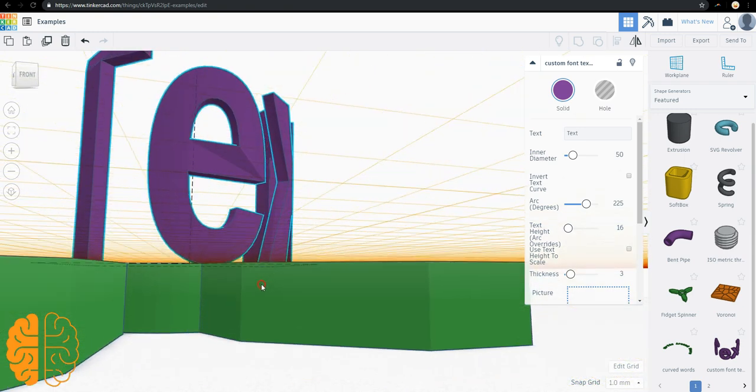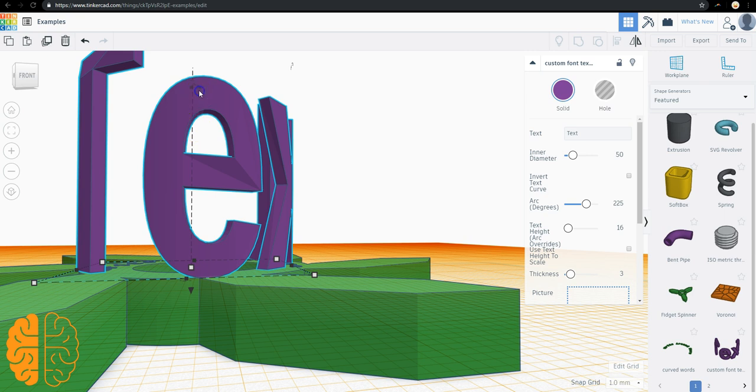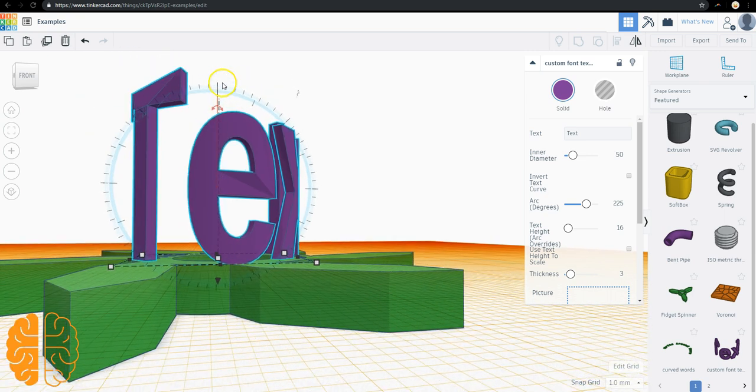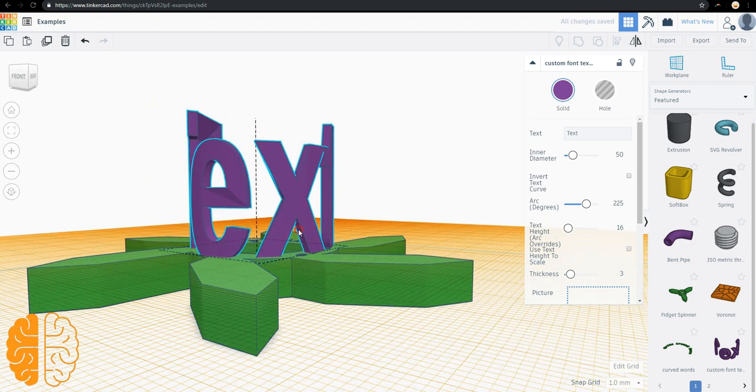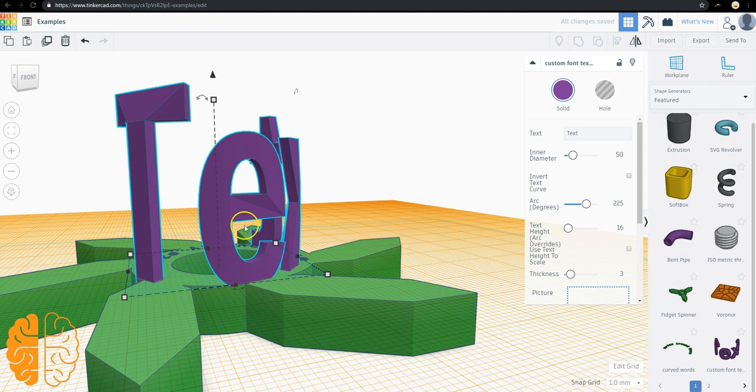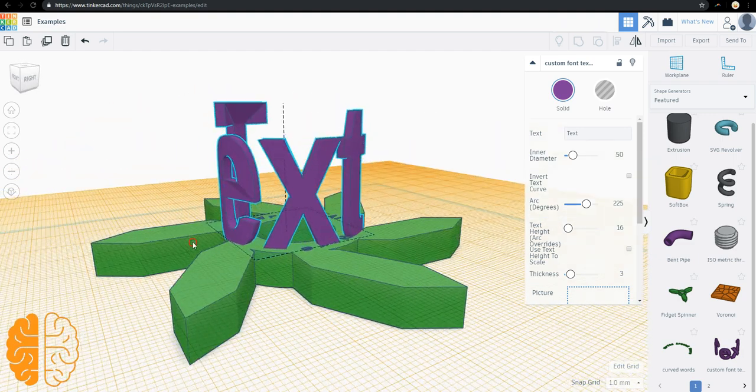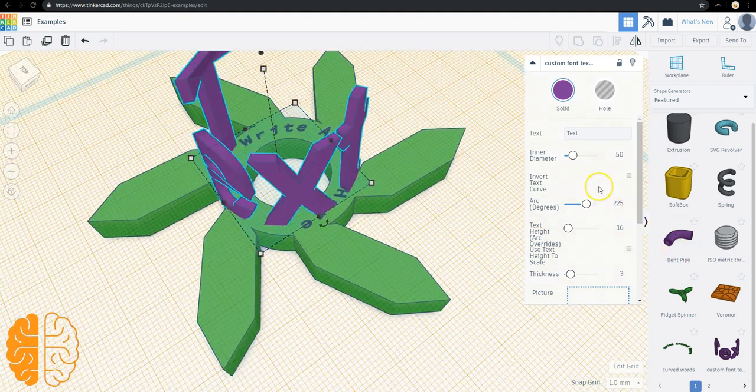But having something print like this will work as long as it is overlapping. Now this E is just barely touching. I would make sure it's overlapping just for the sake of the 3D printer being able to have something to really print to. But that's another text generator.